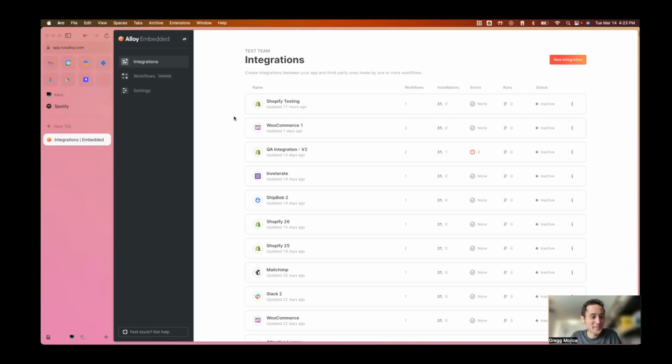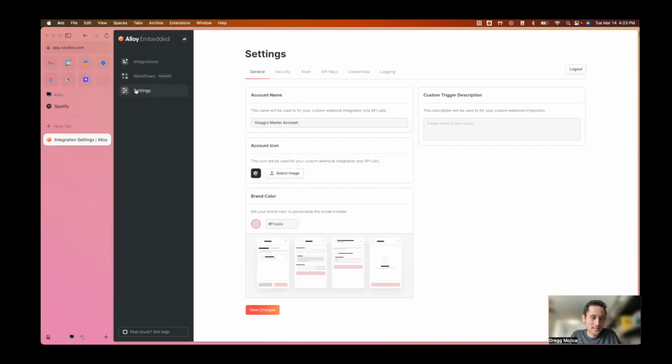Awesome. So now let's take a look at an actual demo of how this works. So you'll see here, we're logged into Alloy Embedded, and we'll navigate over to the settings page. In the settings page, under General, you'll see brand color. And so from here, we can select a brand color. We can pop in this little color picker here, and we can use the slider to identify a color. Alternatively, we can also choose a hex code. And so you can see we can pop that in here.